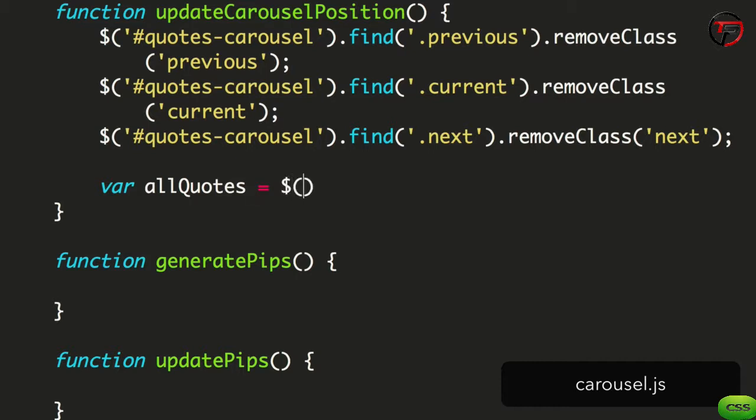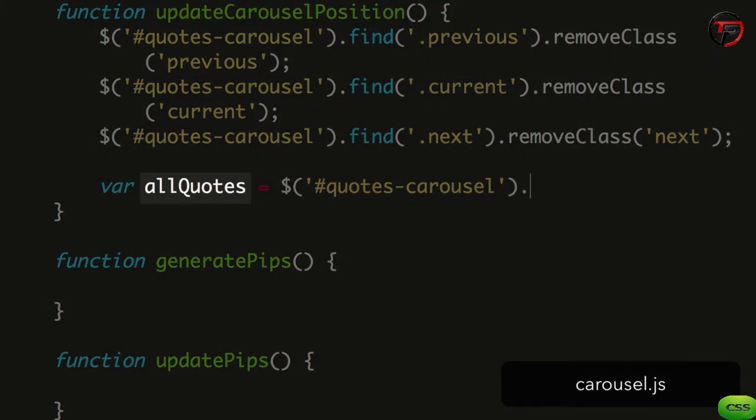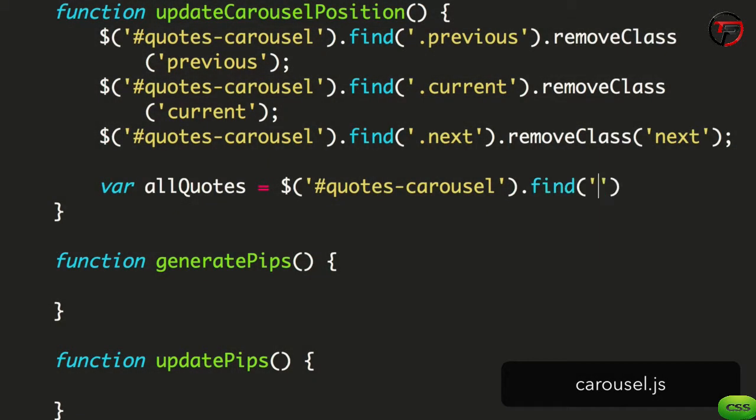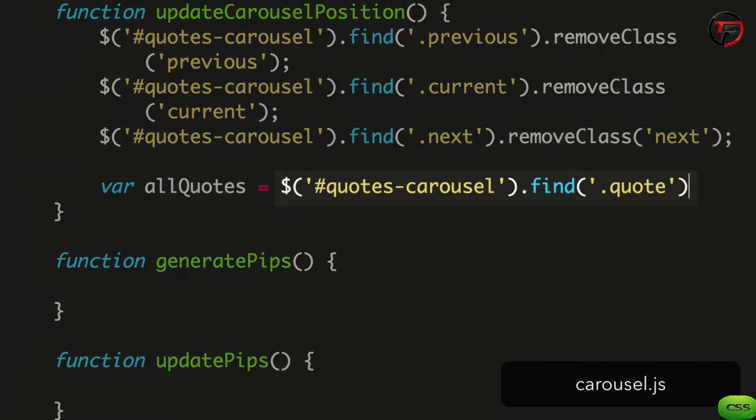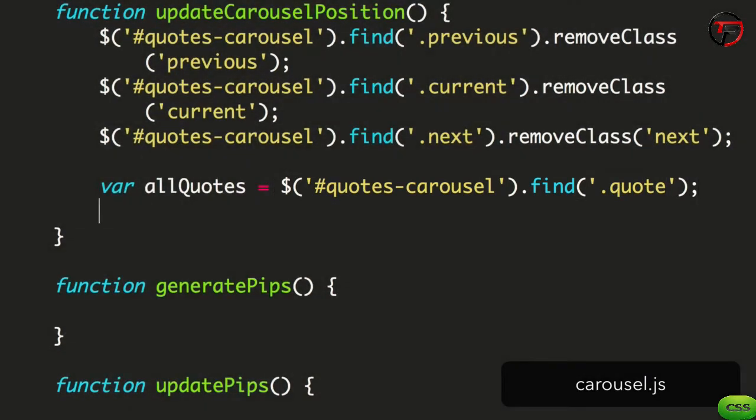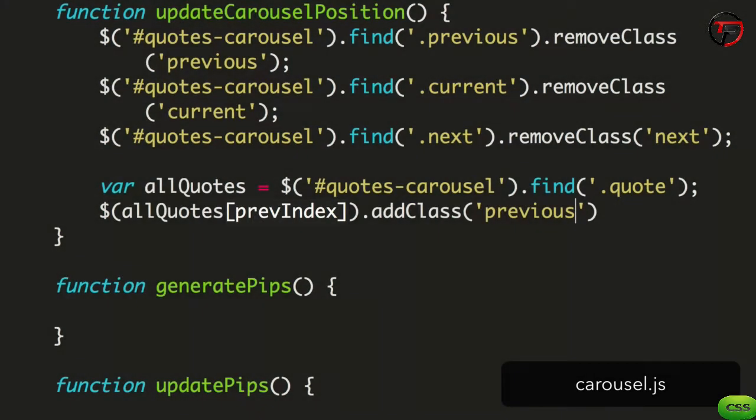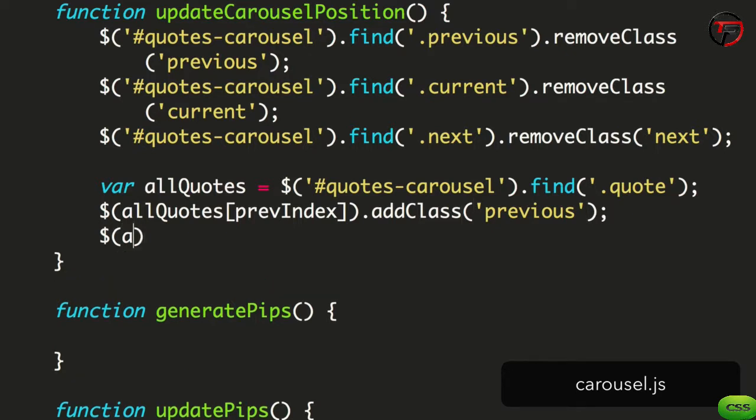Before we can apply the classes, we need an array of all the quotes. We'll create this as the array allQuotes, containing all items with class quote inside the carousel. Now that we have an array, we can simply apply classes using our index values. We can pass into the jQuery object the quote at index position prevIndex and add class previous. Same for current index and next index.